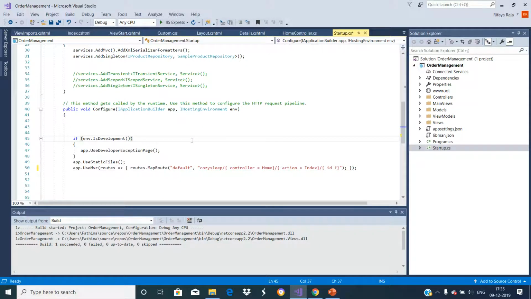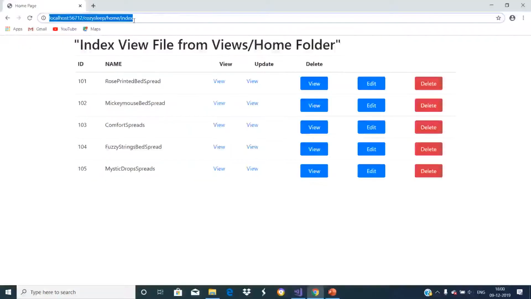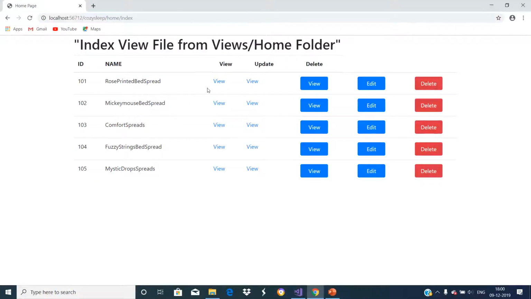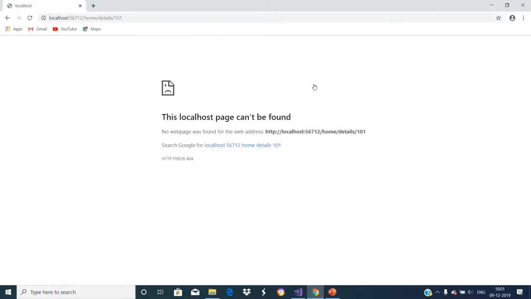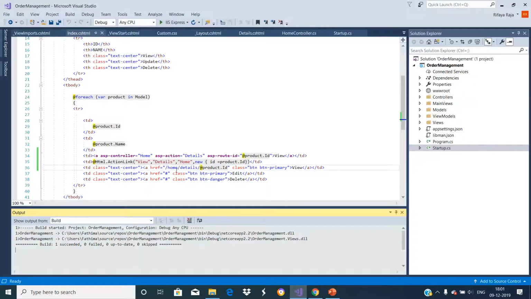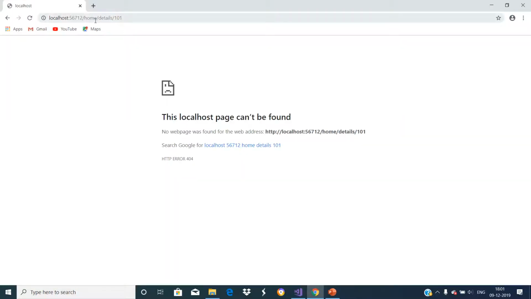Now let us run the application. If you navigate to the respective URL, you will see the output. If we click on this view button that we generated manually, then it will not work. It will show the HTTP 404 error, because while manually generating the link, we have hard-coded the URL paths here. So it will directly go to the hard-coded paths.